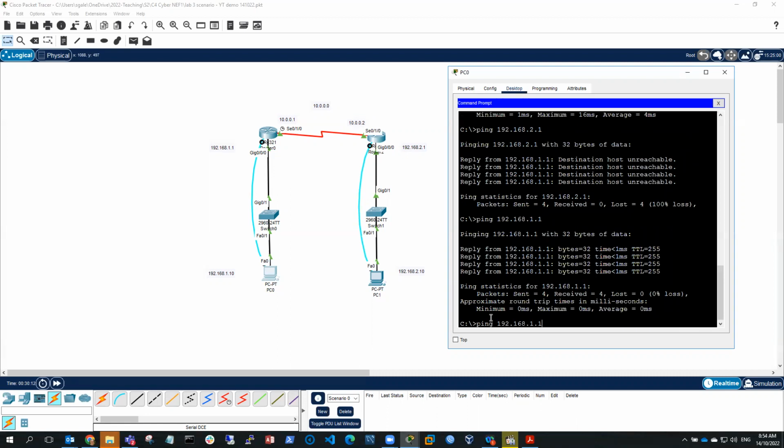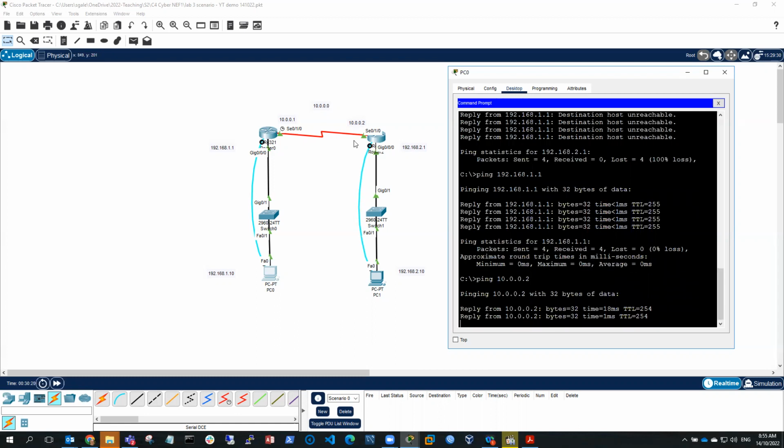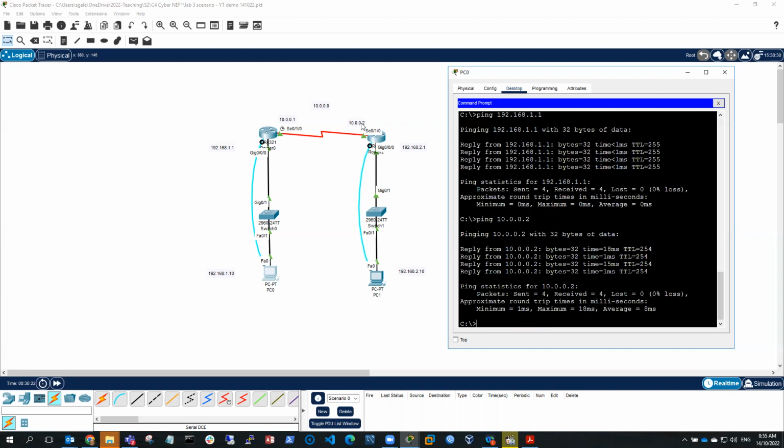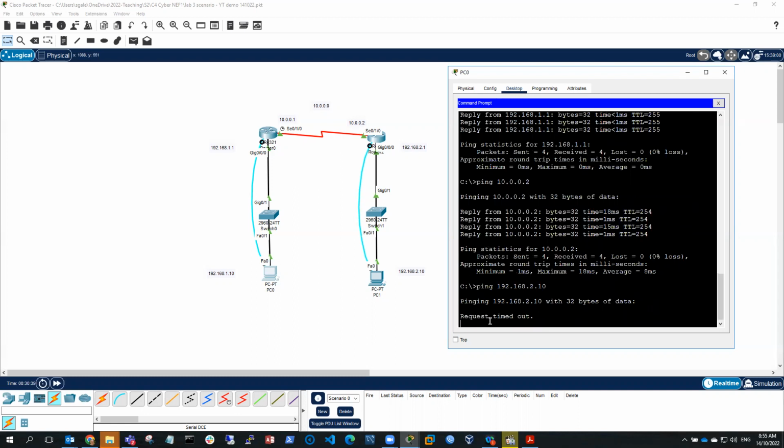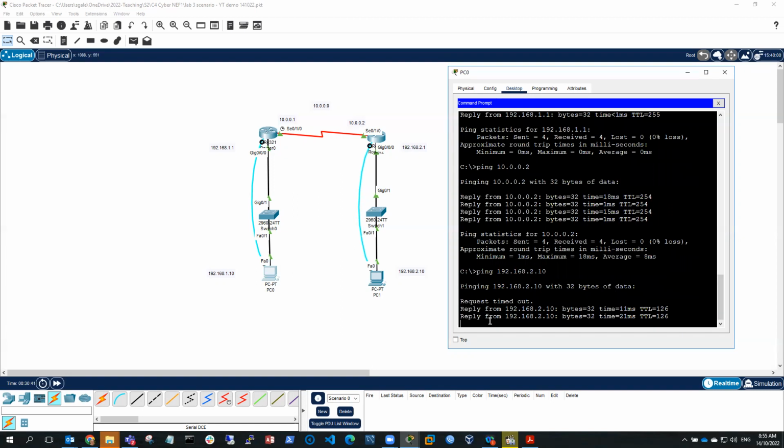The next ping I'm going to do is ping 10.0.0.2, which is the next hop. So you can see here I can ping here. Now the final test to see whether my routing is working is to ping 192.168.2.10. And with a bit of luck, it should work this time. First one times out, and then we get the reply.